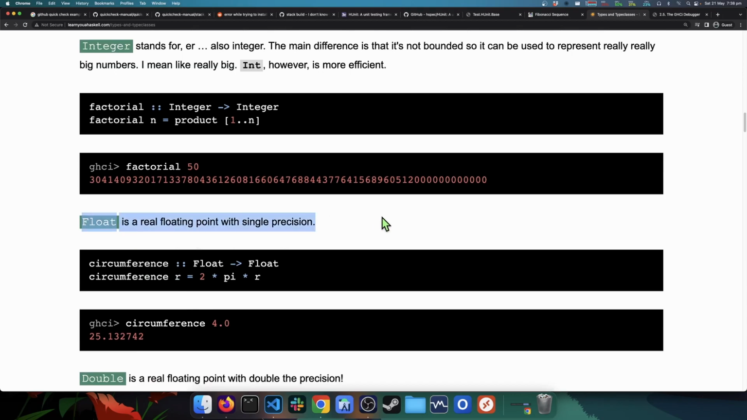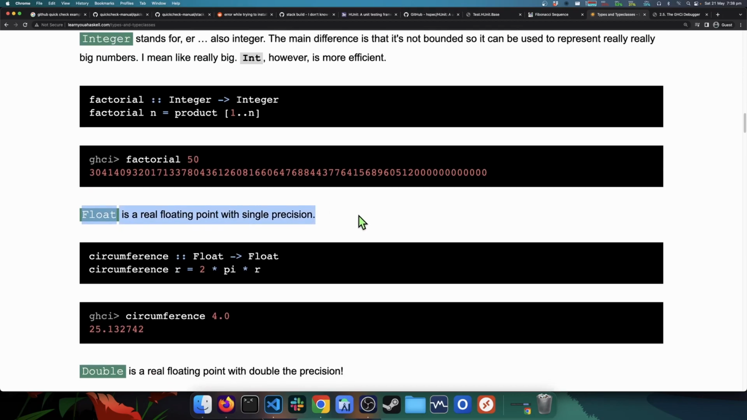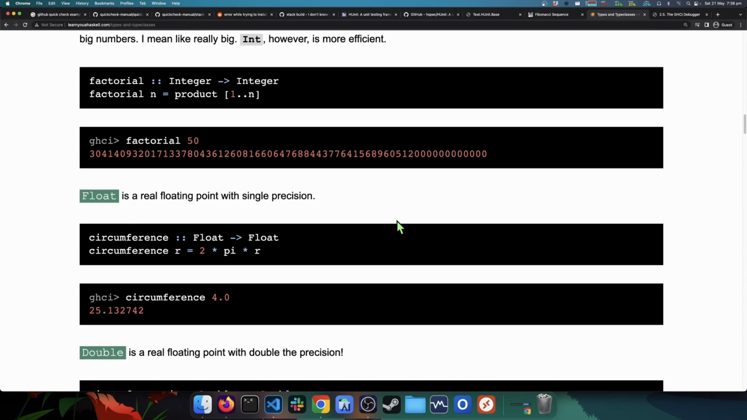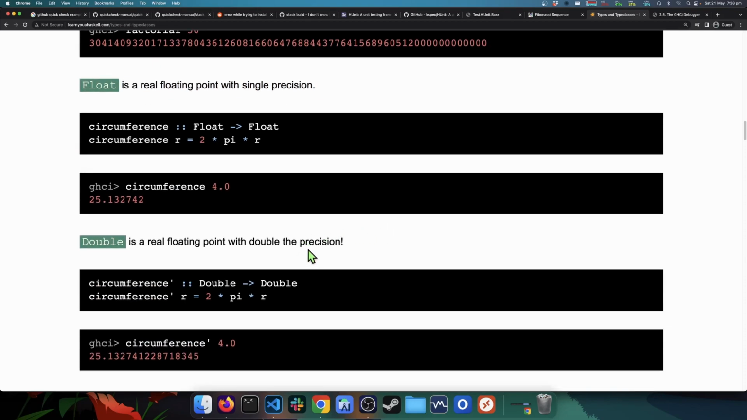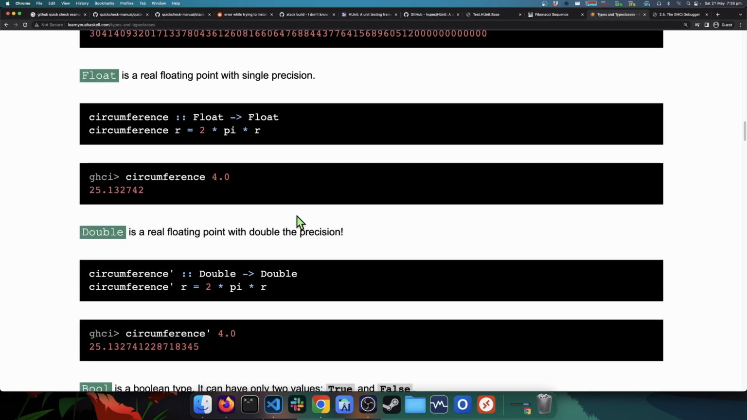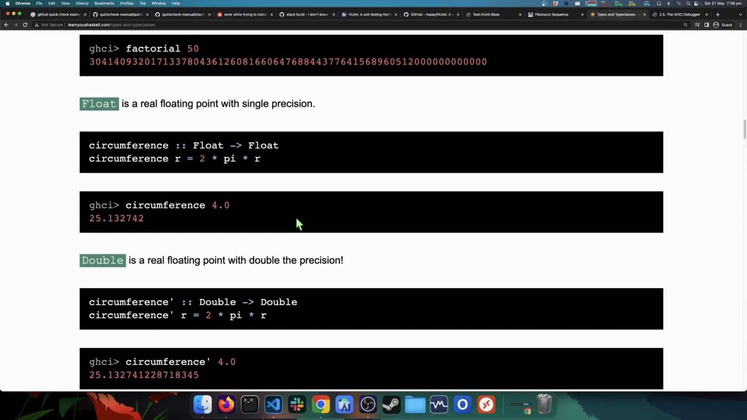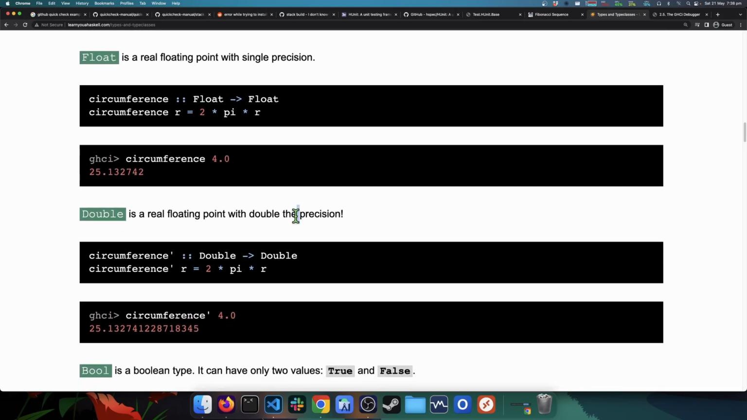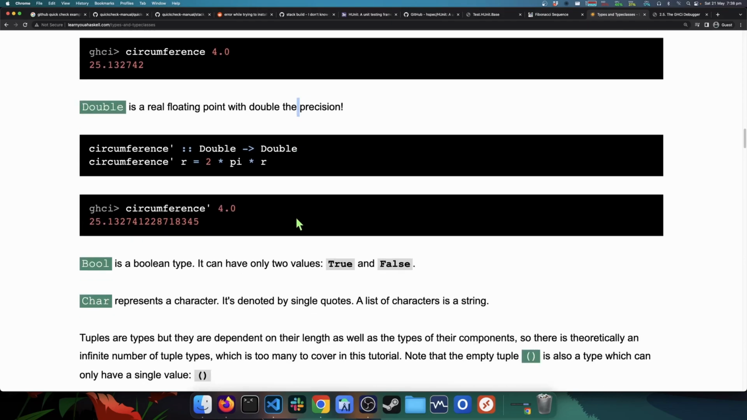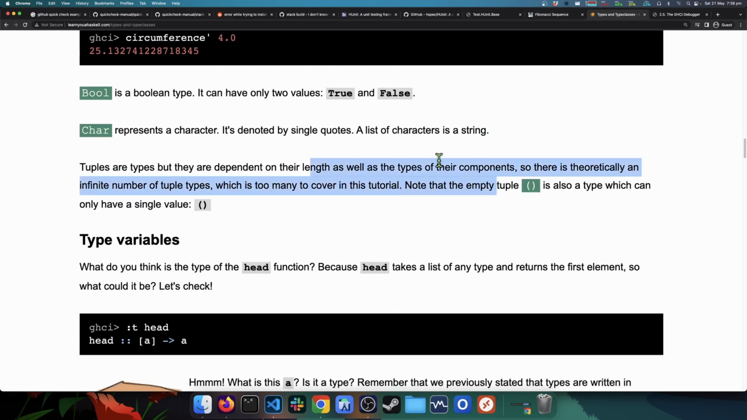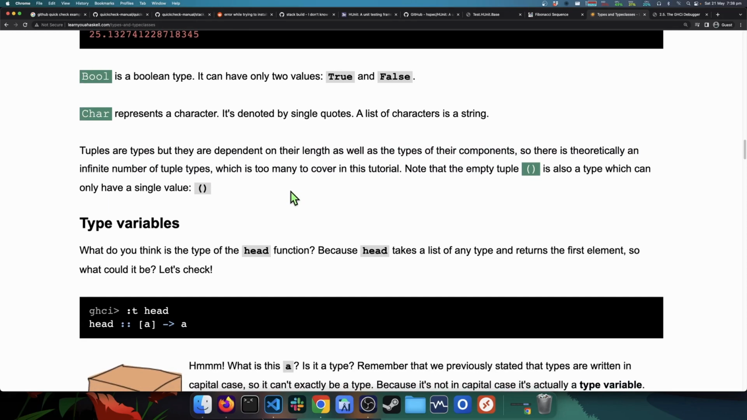Float is real floating point with single precision. What do they mean by single precision here? Relative to double. Yep. Which is terrible. Like, what's single precision? That means 32 bits, which means whatever bits manifest. Yeah, I really don't like that. True and false, char. Float should be like float bit. Yes.